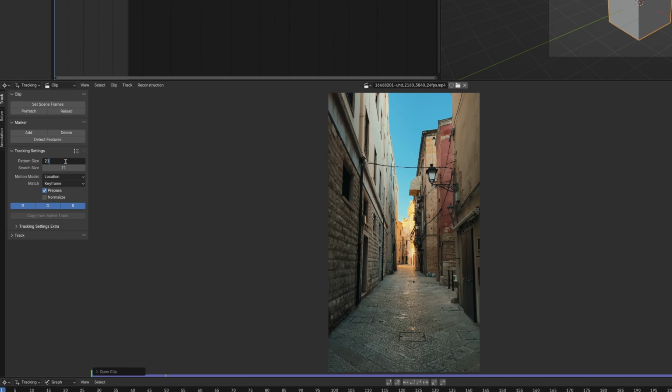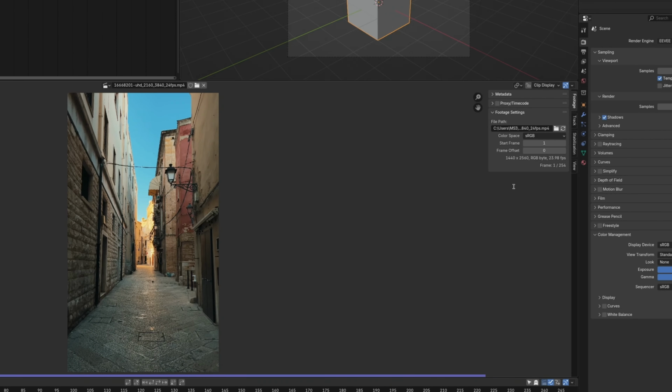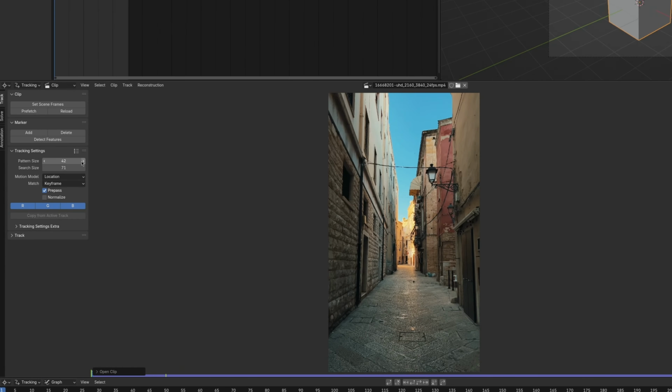After that, I like to double my pattern size anytime I'm working with footage that is above 1080p times 2, because we can do mass operations inside here. So match, keyframe, previous frame, normalize, and tracking settings. Set the correlation to 0.9. So it's going to add markers to where it's 90% sure of tracking very well.